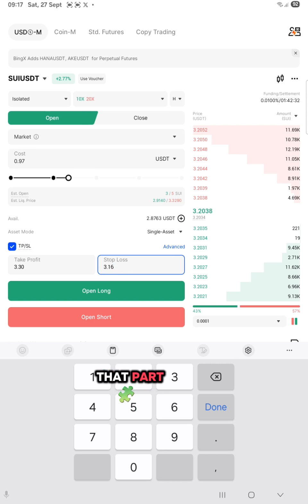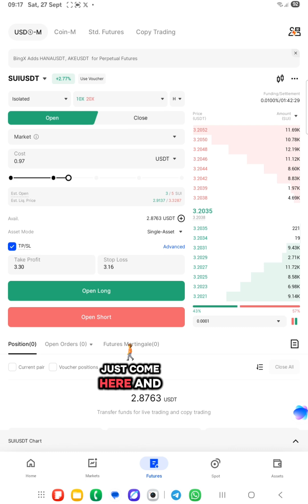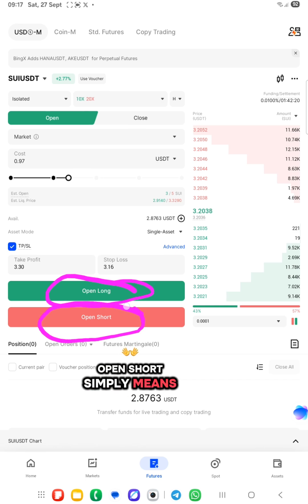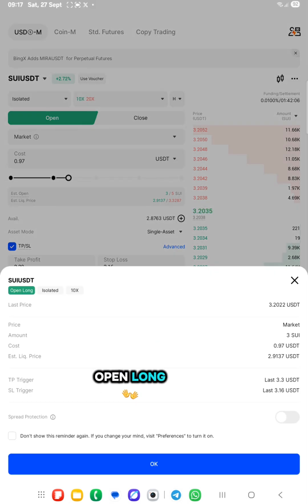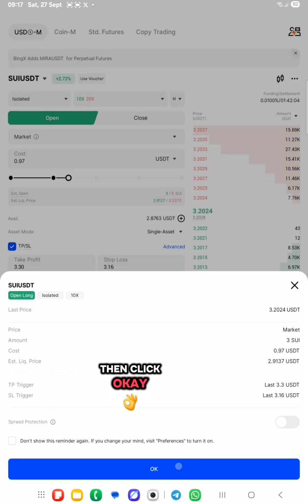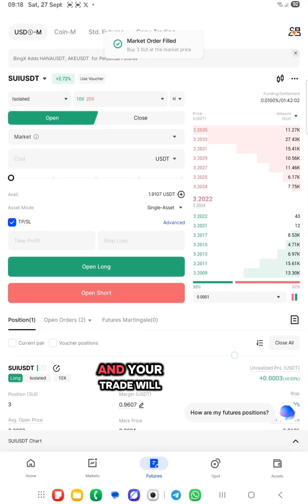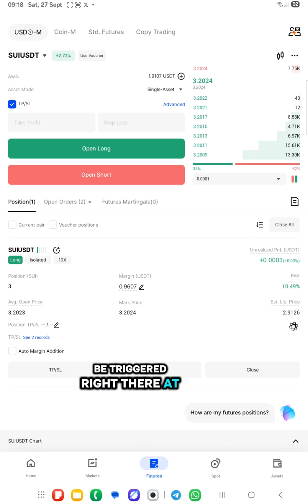After that part, just come here and open long. Open long simply means you are anticipating for the price to go up. Open short simply means you are anticipating for the price to go down. So for our case here, you are anticipating for this price to go up to maybe 3.30. So after you have set all the things there and they are perfect, just come here and click open long, then click OK. And your trade will be triggered right there at that moment.